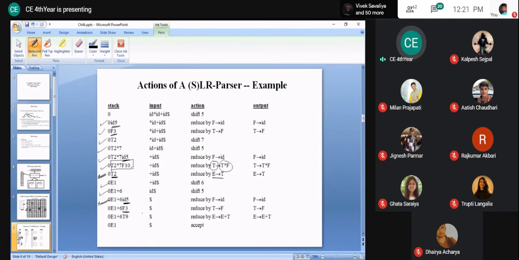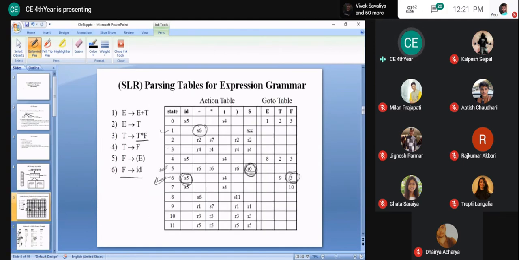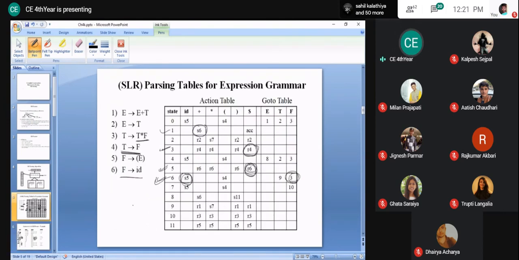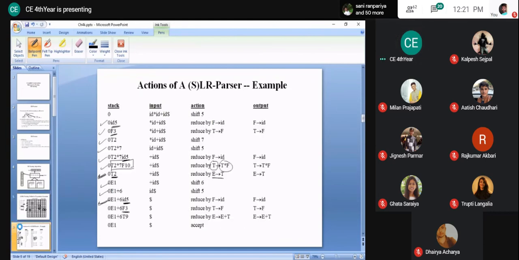We are getting 3. Now state 3 and dollar is indicating reduction by rule number 4. Reduction by rule number 4 means we have to reduce F to T. We'll pop two symbols from the stack, F and 3. We get 6 and T. Now from state 6 and T, we'll get 9. We'll go to state 9. So now we'll have 6 T and 9. Now 9 and dollar.